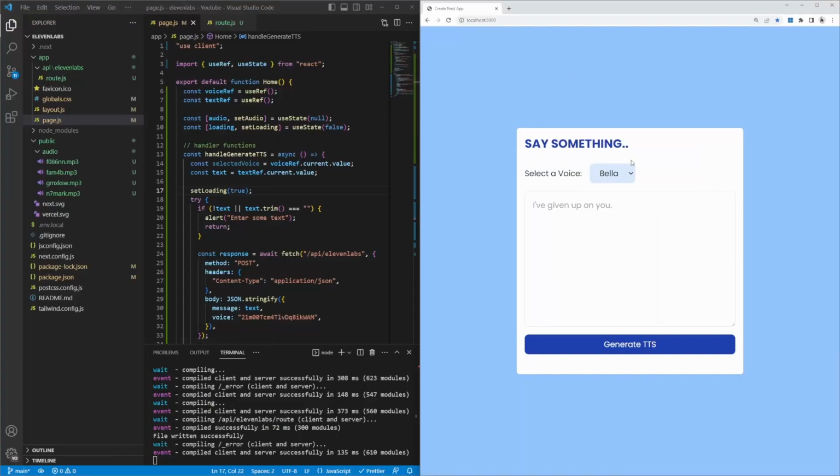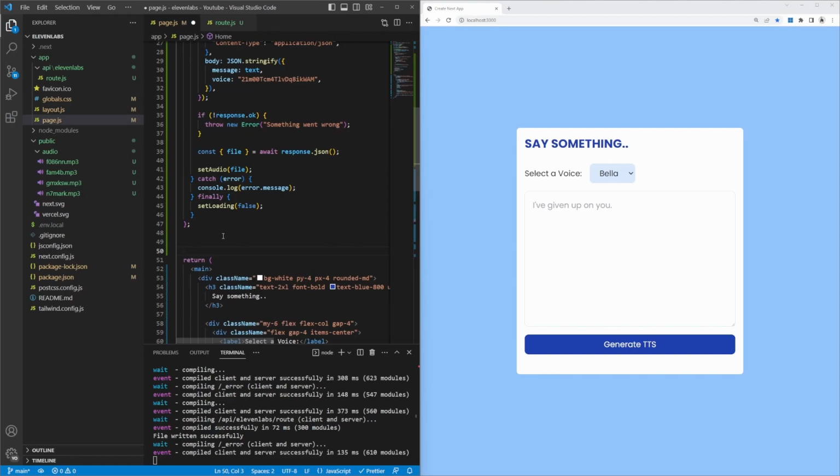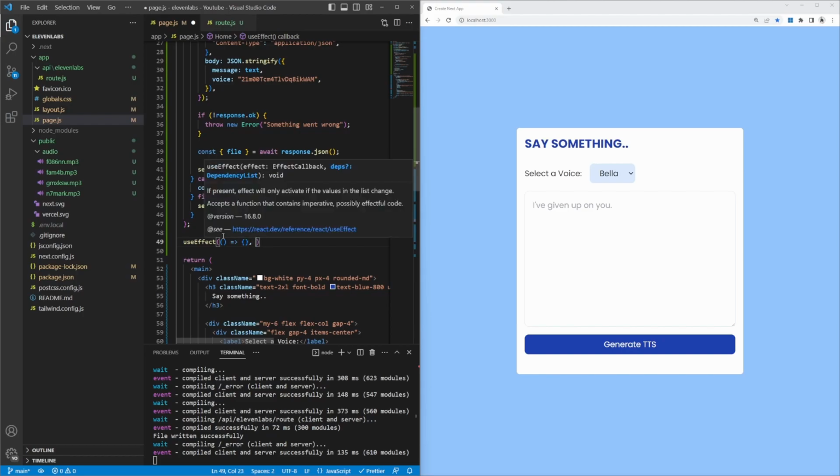So when this page loads for the first time, we want to call a lifecycle hook called useEffect, which will run once when the page loads, and it will fetch the available list of voices from ElevenLabs. So from React, we will import useEffect, and then just above the return statement, we will call the useEffect function, which takes in a function as input, as well as an array of dependencies.